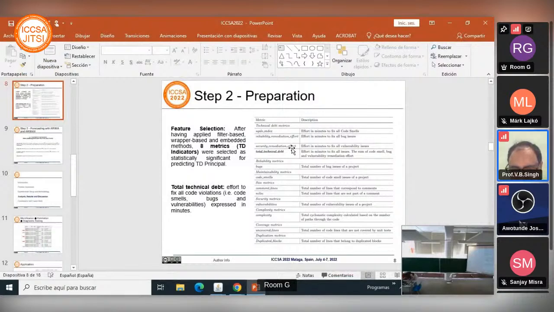So you mean these metrics that I show here? Do you refer to reliability metrics? Yeah, from the category of reliability metrics, we only have the bugs metric. This is what showed up to be statistically significant for technical depth predictions.